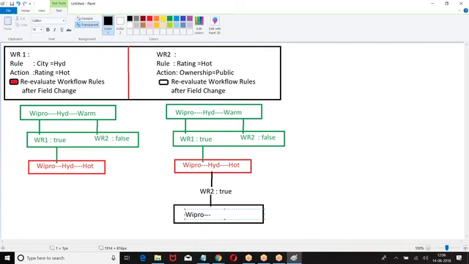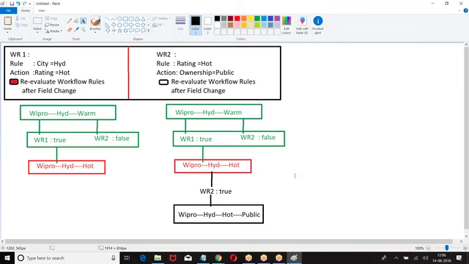Cross check the action. What is the action we had? Wipro, Hyderabad. This one, what is the output we had? Wipro, Hyderabad, hot, public. I hope you are clear with this.